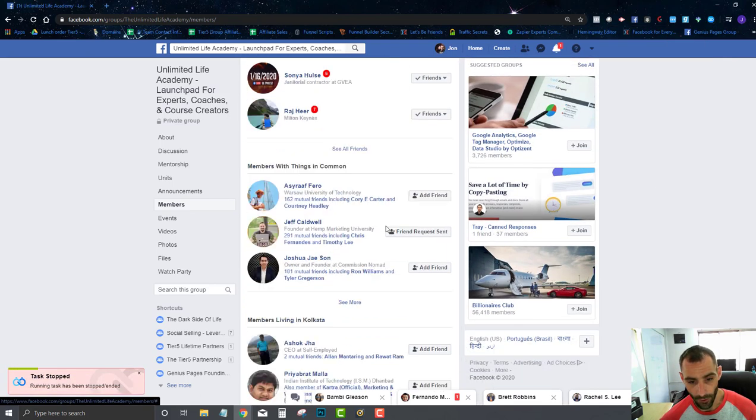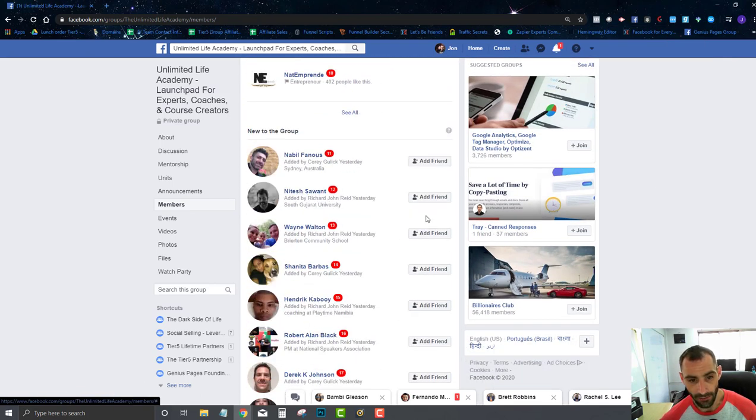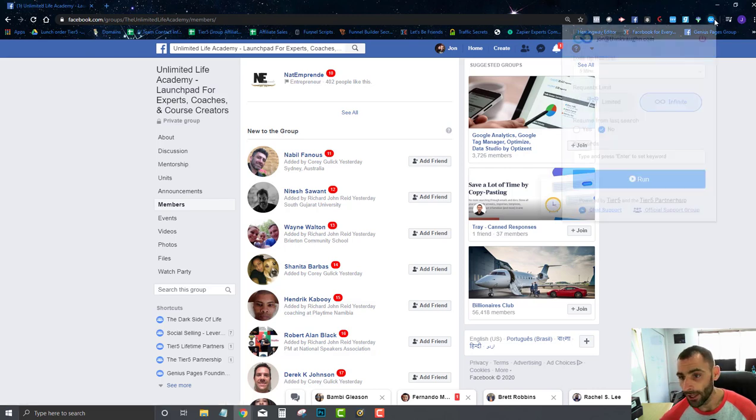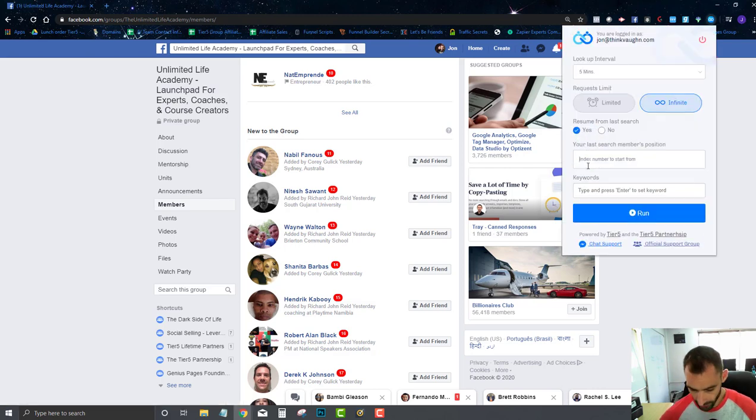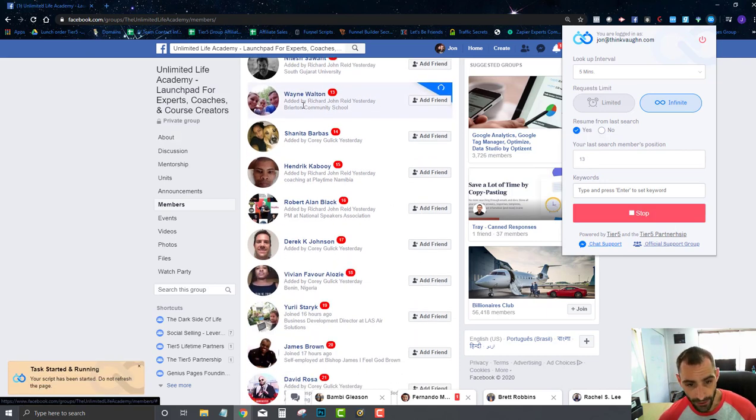Now, if you want to skip people, you can see Friend Connector is already giving you a number. So if you want to skip people, let's say I want to skip all the way down here to number 13. You can just come in here and you can resume from your last search and just go to number 13 and hit run. Friend Connector is going to go in and start adding those people as well.